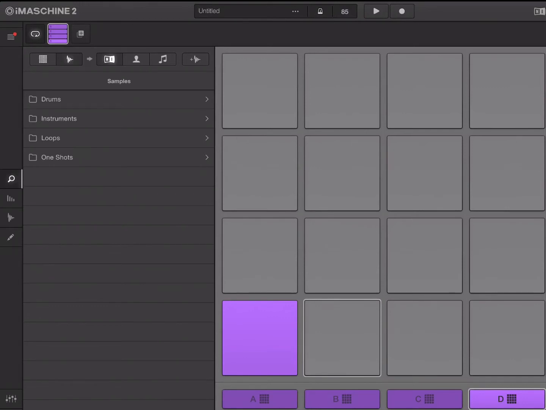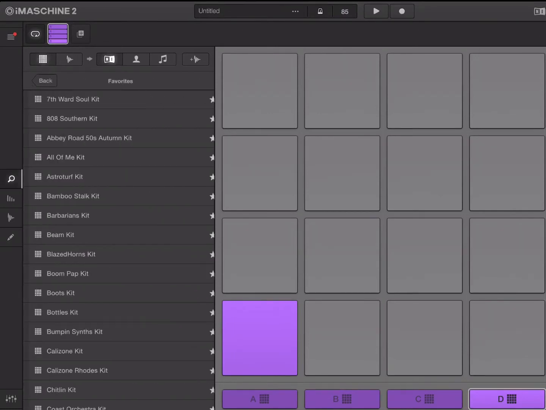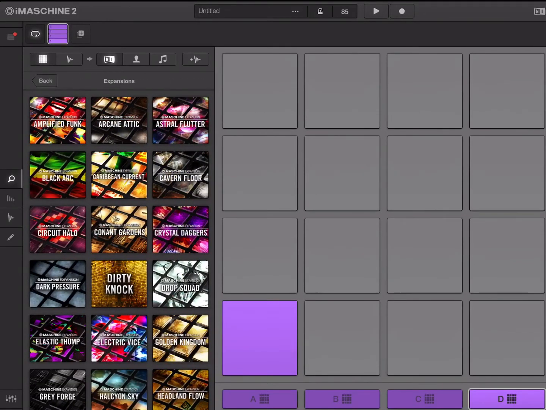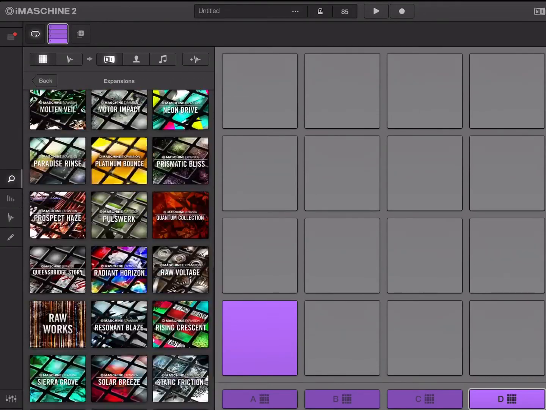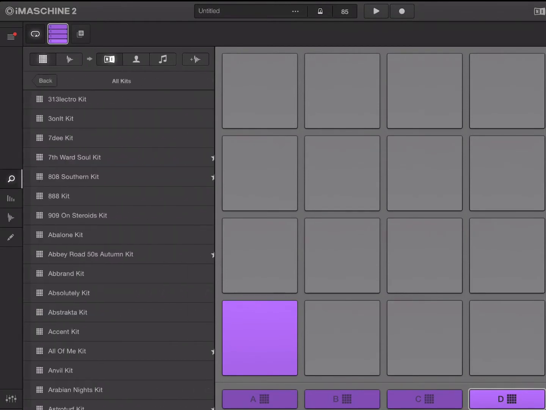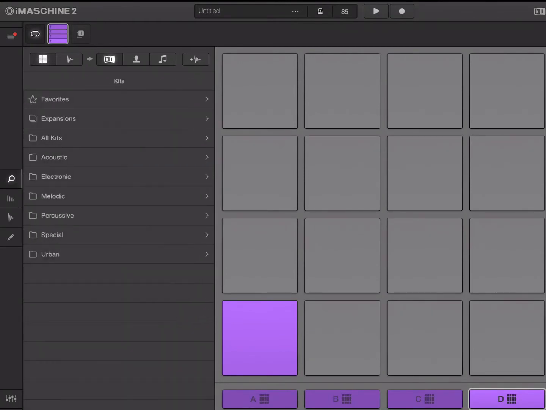And when you go to the magnifying glass, you have like a sub menu kind of at the top. The 16 pads equals your favorites. These are my favorites that I have so far. Your expansion kits, I like that because it's kind of laid out like in the Machine software, which is pretty dope. And then you can go by kits and all that good stuff.